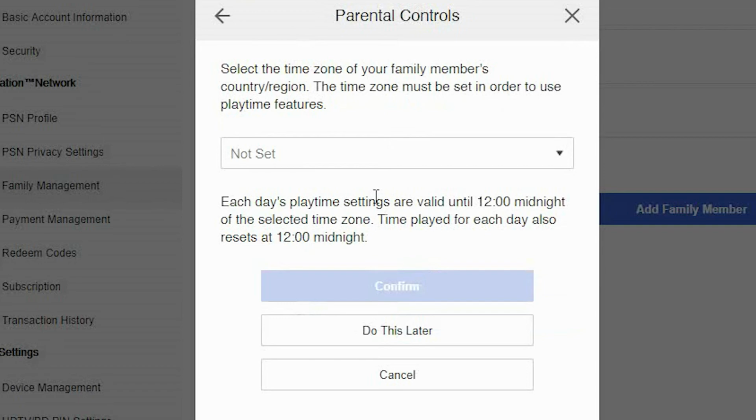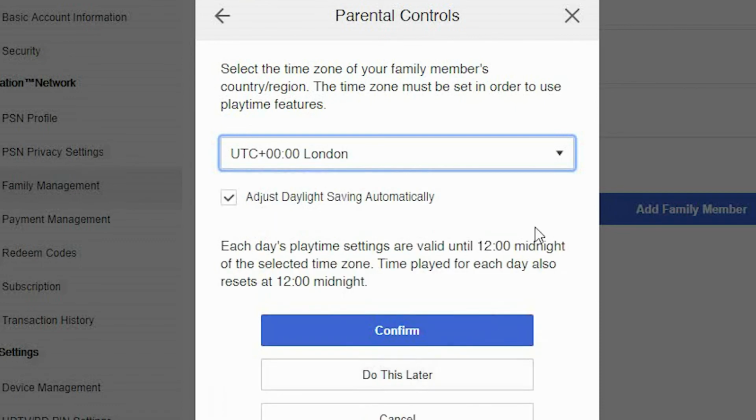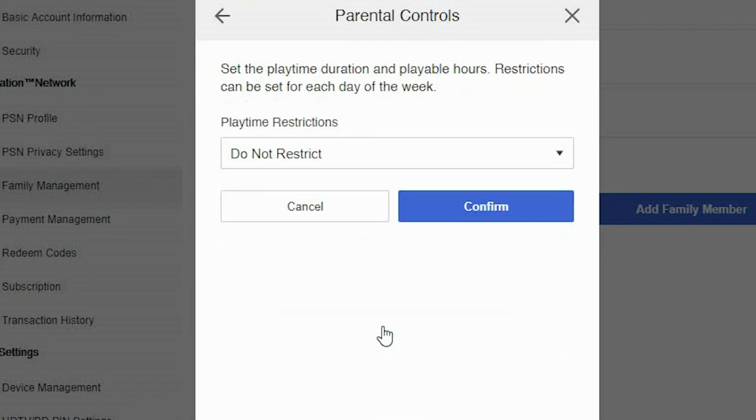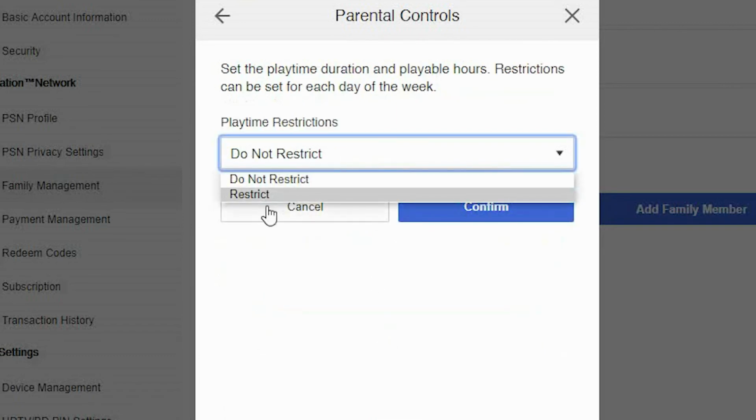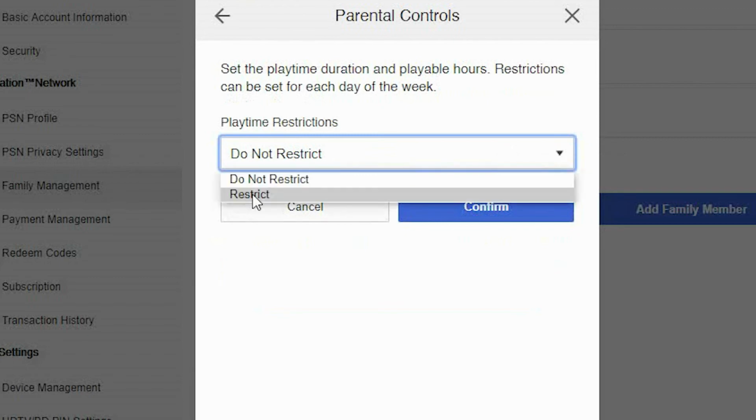You are now required to set the time zone for your family member. The time zone must be set in order to use playtime features. Go ahead and find your time zone. In this scenario, we want UTC London. Select confirm to continue to the next window. You're now given the option to set playtime duration and playable hours. Restrictions can be set for each day of the week. Select do not restrict and then select restrict.